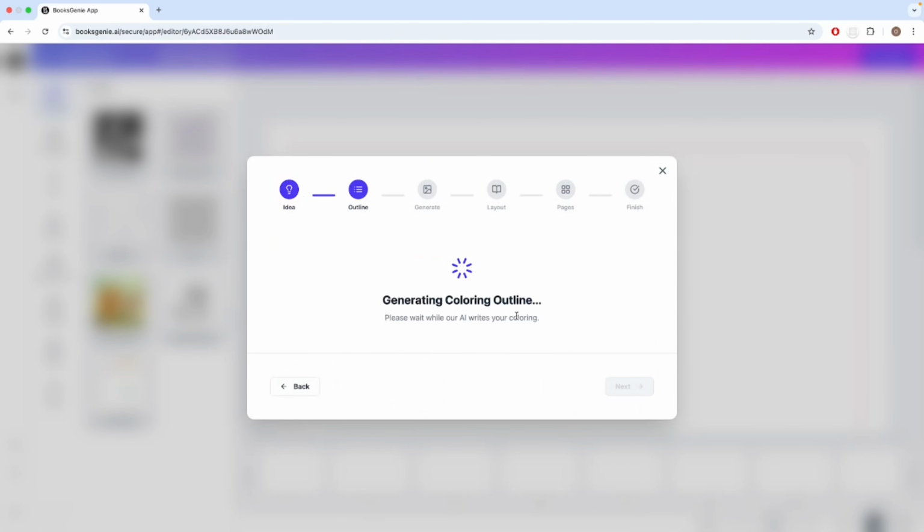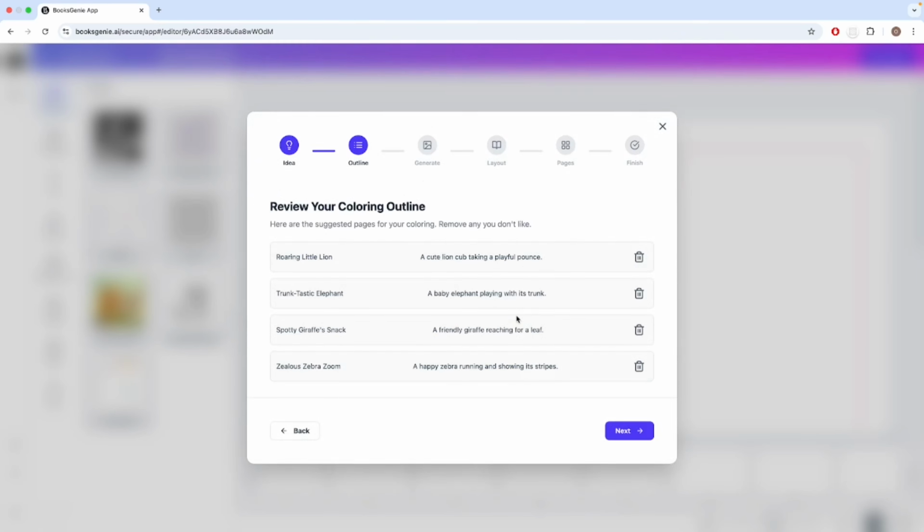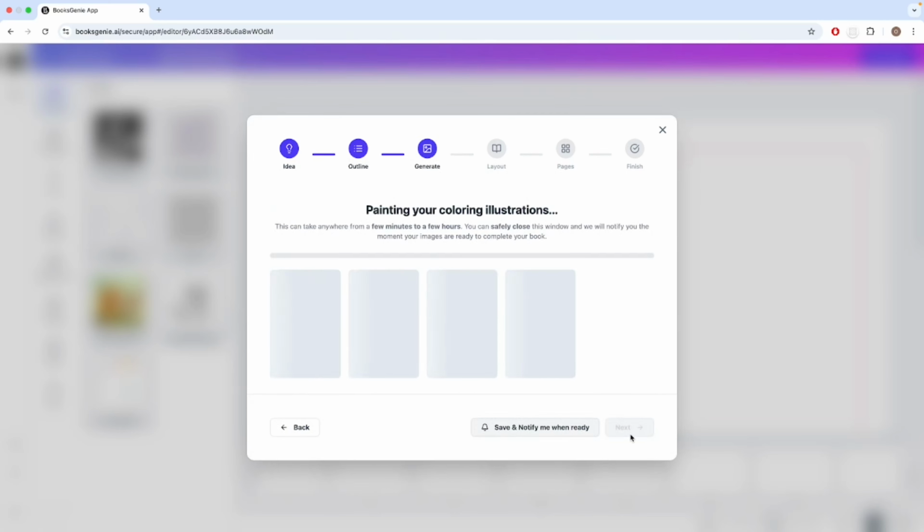Now the AI will generate an outline for my coloring book. And it takes a couple of seconds, sometimes minutes, depending on how busy the system is. All right, so now we have our suggestions here. And in this stage, if you don't like one of them, you can just delete it, right? And if you are happy with the result, you move on to the next stage. Moving to the next stage means that you're going to generate images using AI. So I'm just going to go and click next.